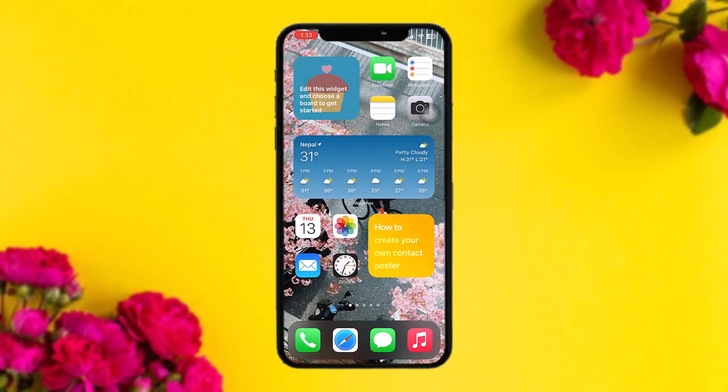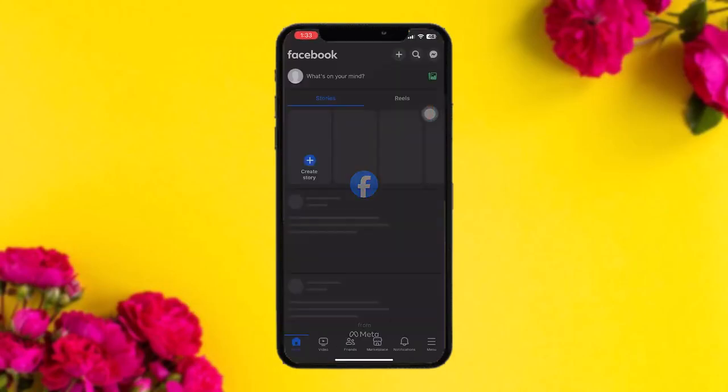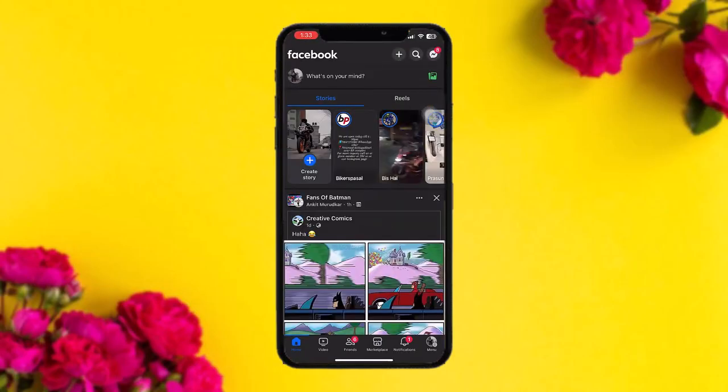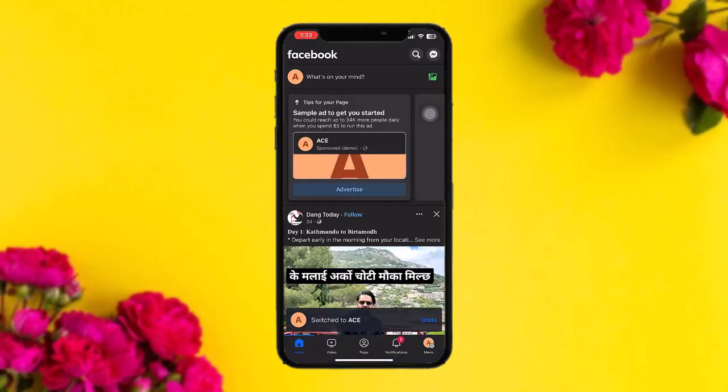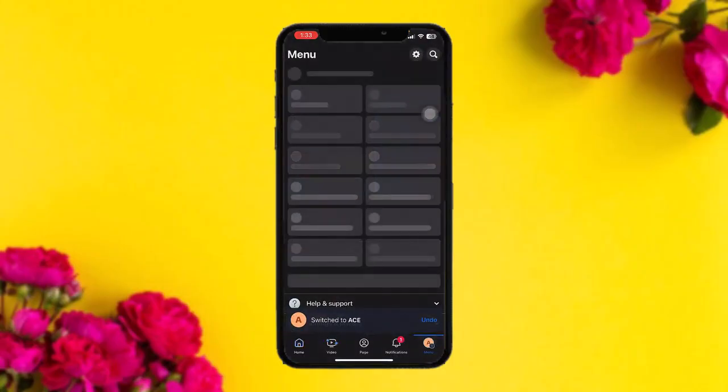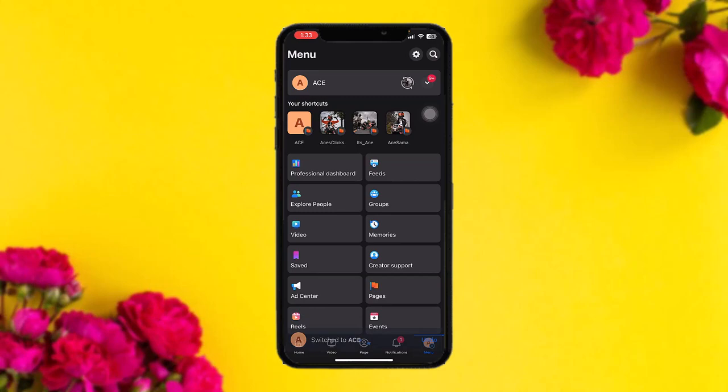Now the first thing that you need to do is head over and open up your Facebook app. Now once you're inside here, tap on the profile icon on the bottom right corner of the screen, and now here be sure to change or switch to your Facebook page. Now once you tap on it, here you can see I'm switched to my Facebook page.